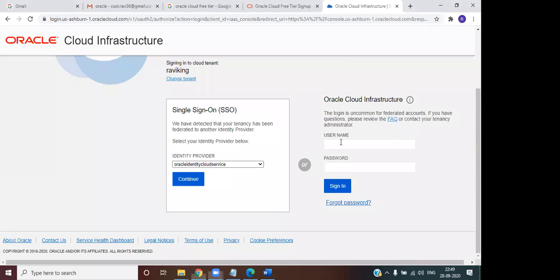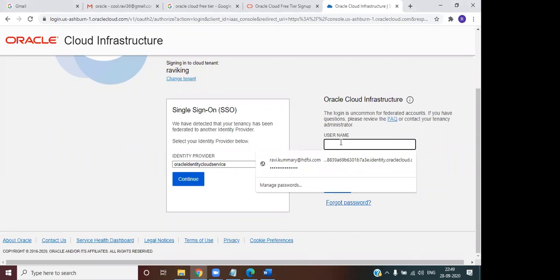Are you sure that this won't charge us once the free trial ends? See, it will ask you whether you need to upgrade. If you upgrade, then only it will charge you. If not, it's not going to charge you.